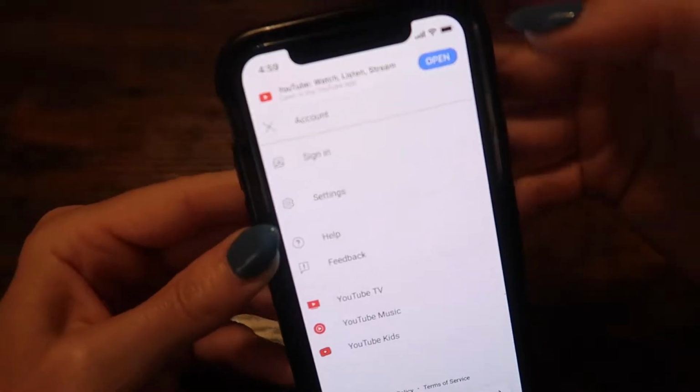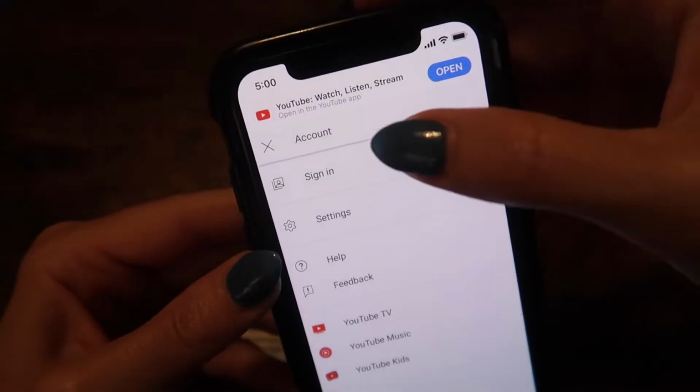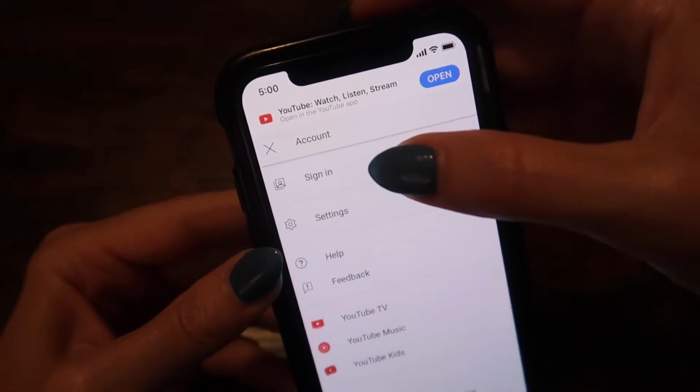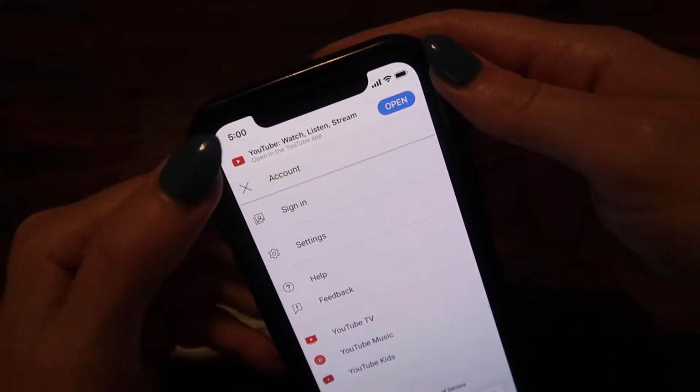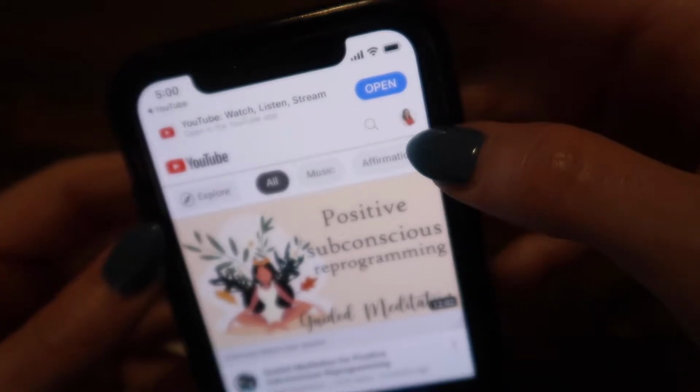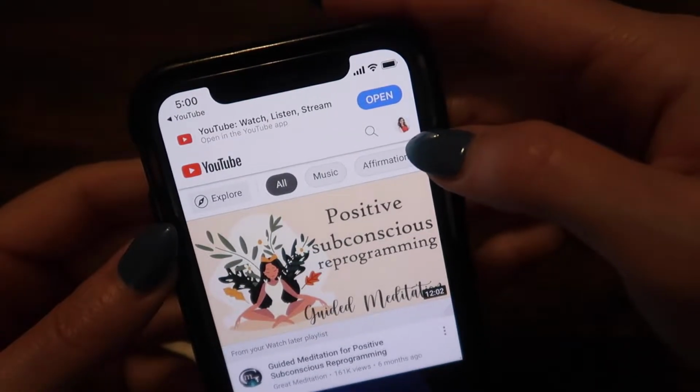Click on that. It's going to ask you to sign in. You will need a Gmail account. If you do not have one, I will link a video in the description box below for you. Sign in. And you can see my avatar has changed right here on the top right hand side. This is what we want.